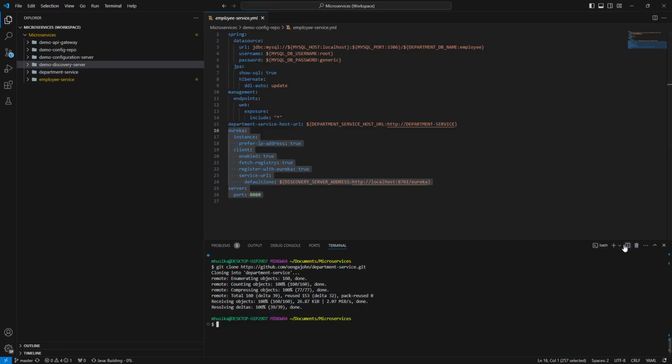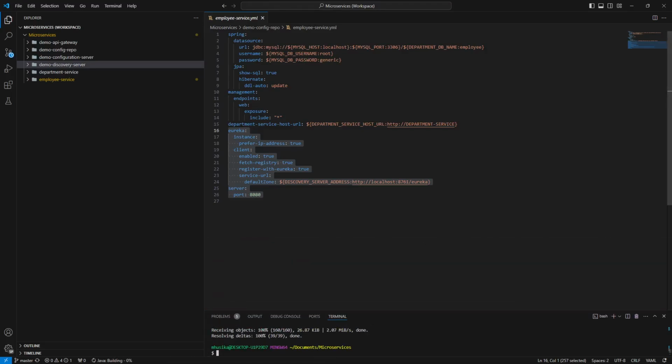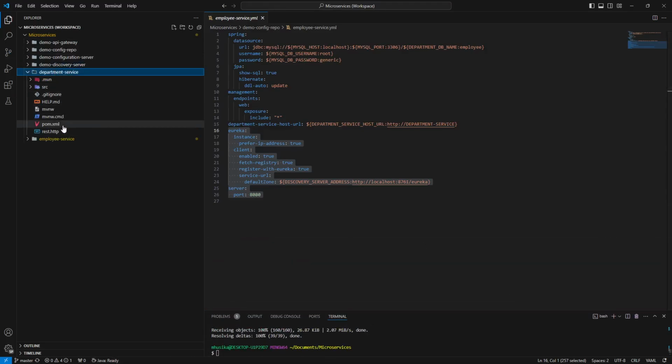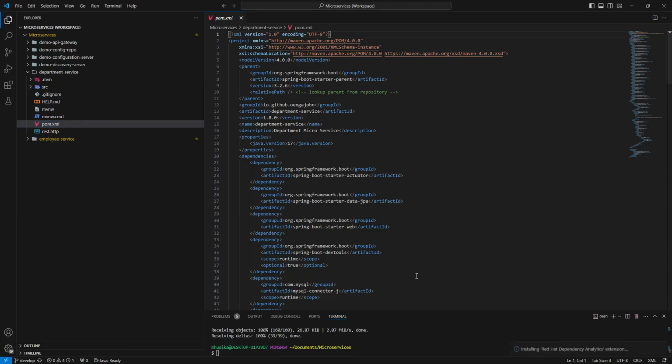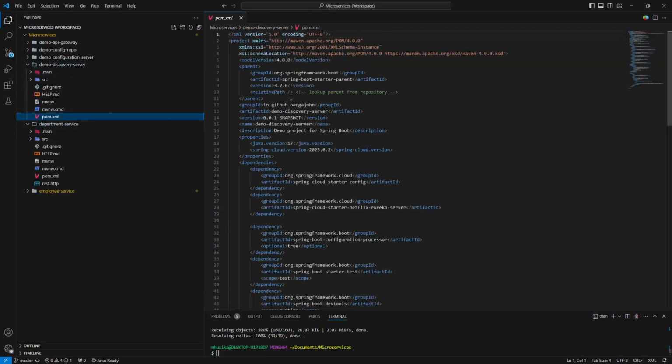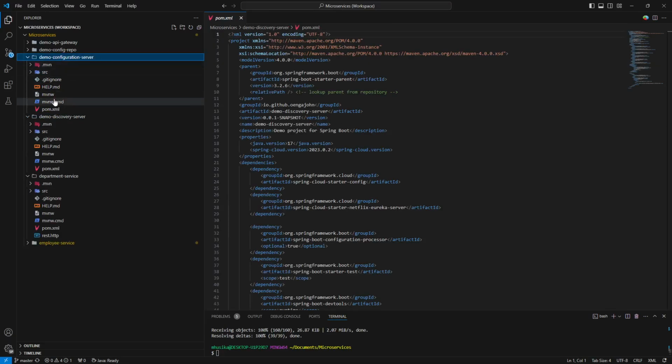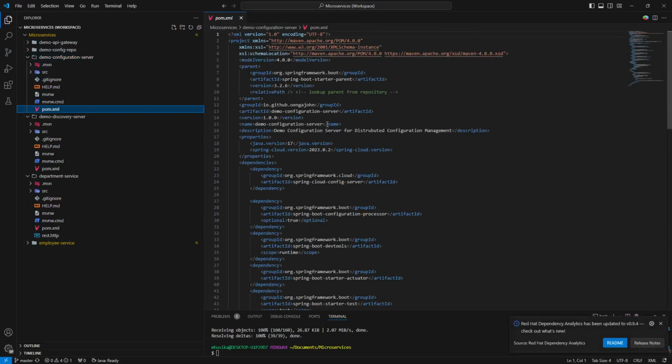Alright, as you can see, for all these services, if you quickly open the POM file, you can see that it's recommending that we install this particular extension, so we can just click install. And you can see that all these applications are using 3.26 as the starter template. So I have 3.26 for all the services.